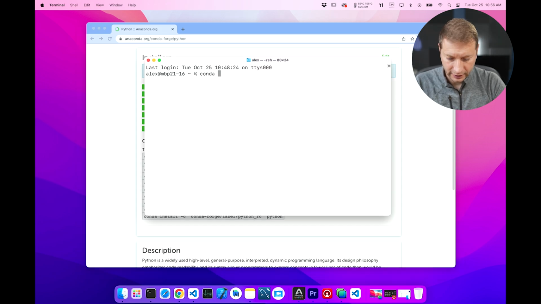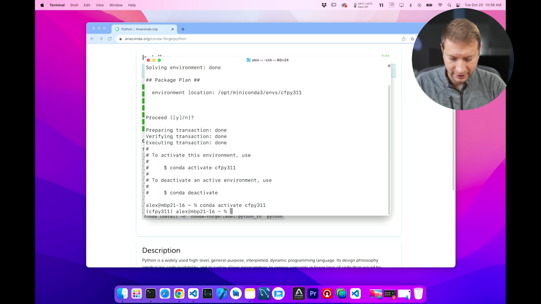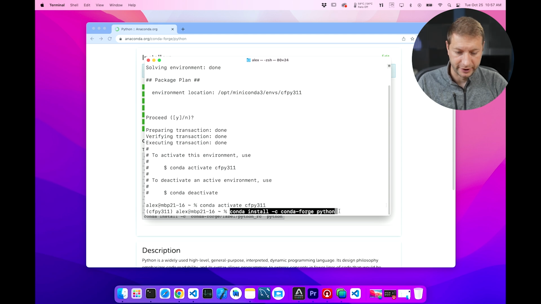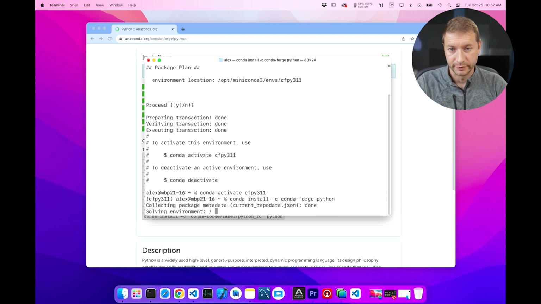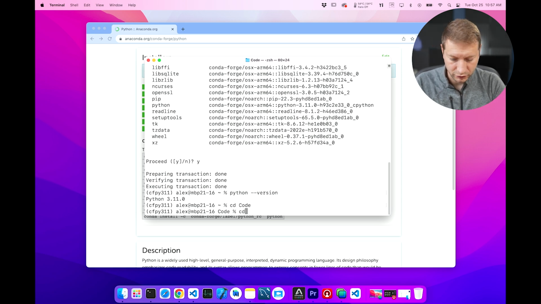This is what I'm going to do. I'm going to create a conda environment. We'll call this conda-forge-py3.11. conda activate cf-py. I will never remember that name. And then I'll paste in that command, conda install -c conda-forge python. Not just python, but conda-forge python. And this will give me the latest. So if we check our version of Python right here, 3.11.